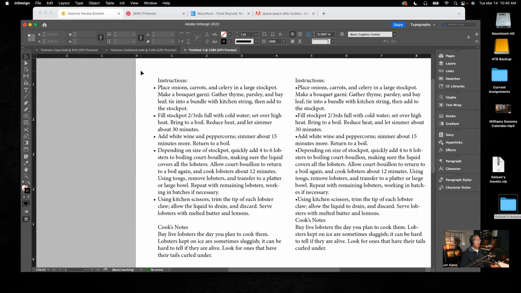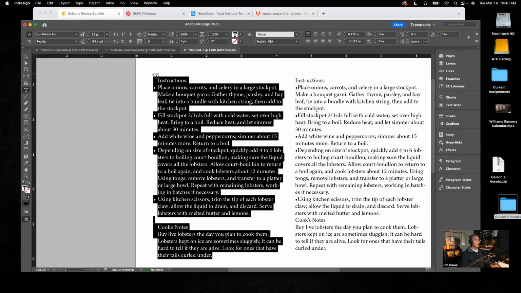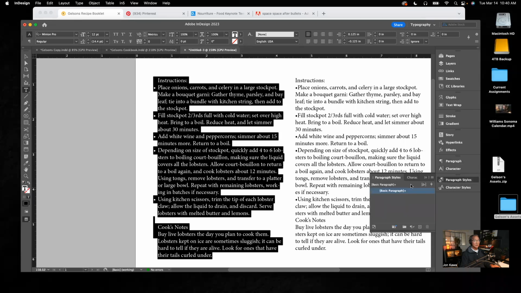Now, we don't want to have to do that to every single entry, or every single recipe. Just like in the previous assignment, we want to set up a paragraph style. Once we have this all done with the text tool and fixed up with our paragraph settings, I'm going to highlight all of this text. Now I'm going to go to paragraph styles here and make this style, and I'm going to call it bullet list.